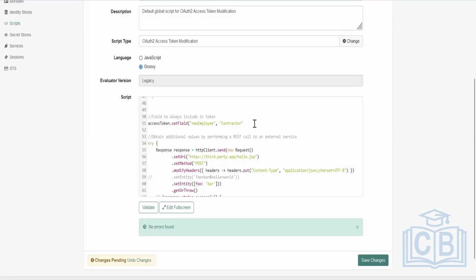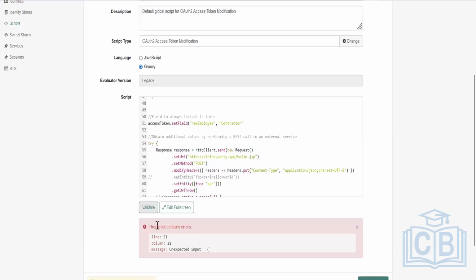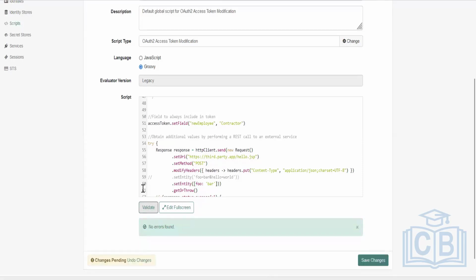So suppose now I have removed the bracket. Now if I validate it, it should give me the error because it will compile, right? See, it's giving me an error, an unexpected output. So this validation will compile your code. And if I add it again and validate again, then it says no error found. So I need to save it.